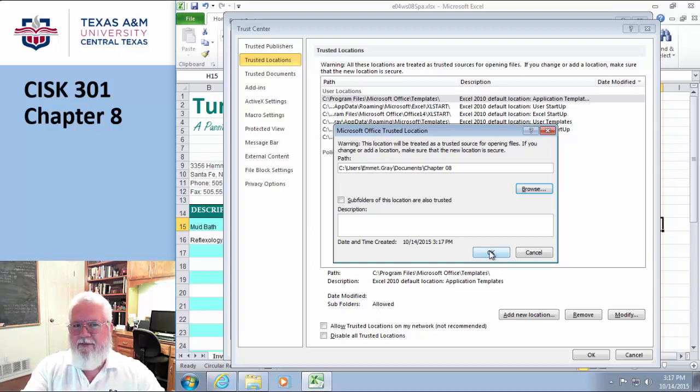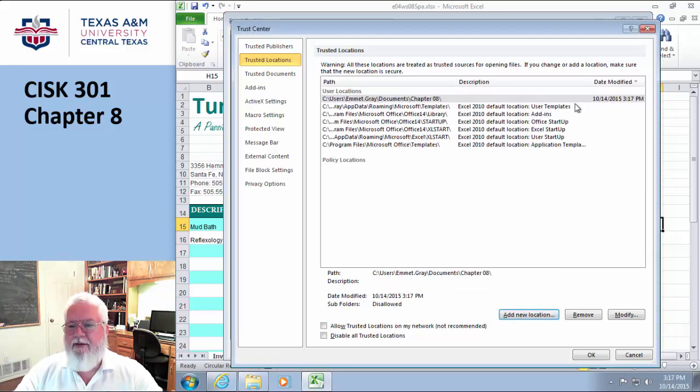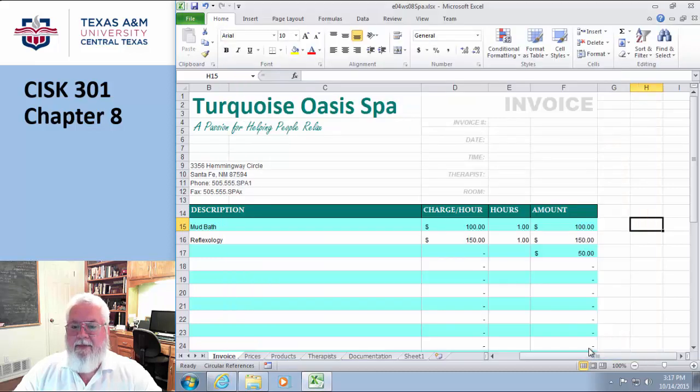If you're going to use the macros a lot, you're probably going to just set this up once in the lifetime of Excel, and it'll stay that way forever. But hey, this is a brand new scenario for us. So I'm going to hit the button, and so I have a new trusted location. Okay, I know that sounds a little weird. Okay, so now I have a trusted location.